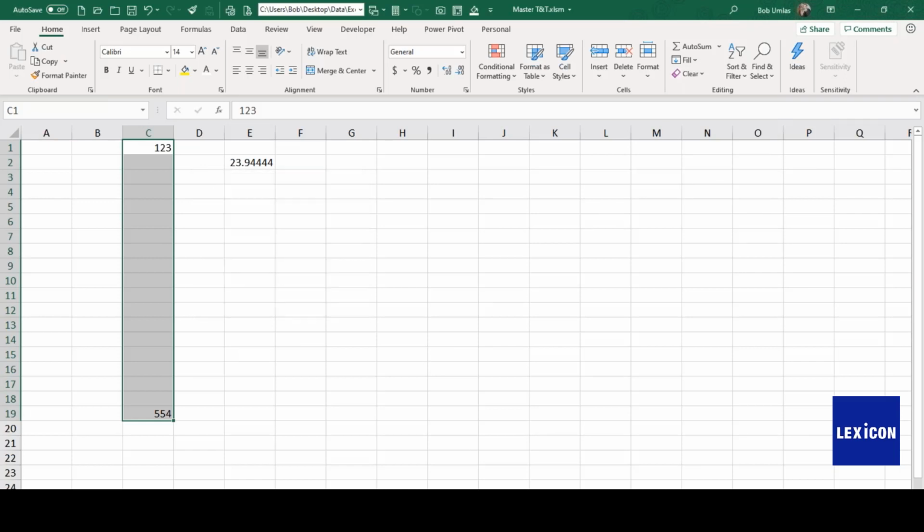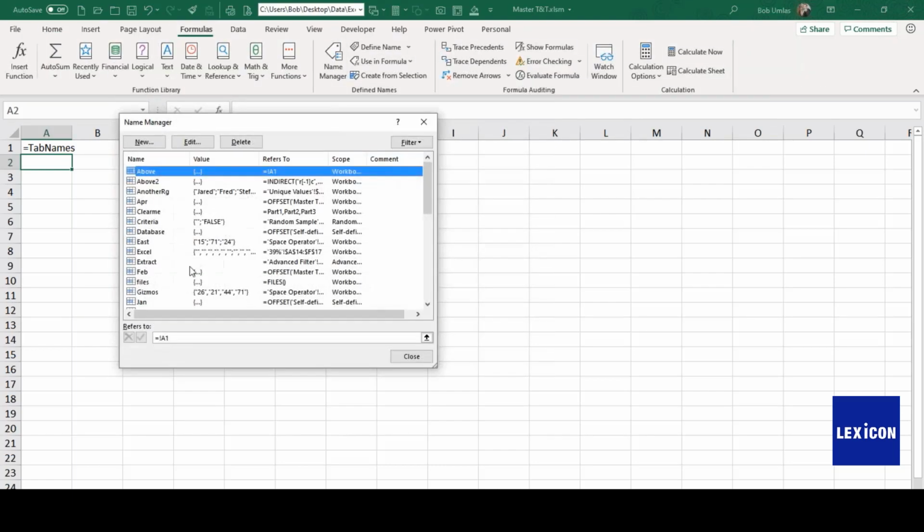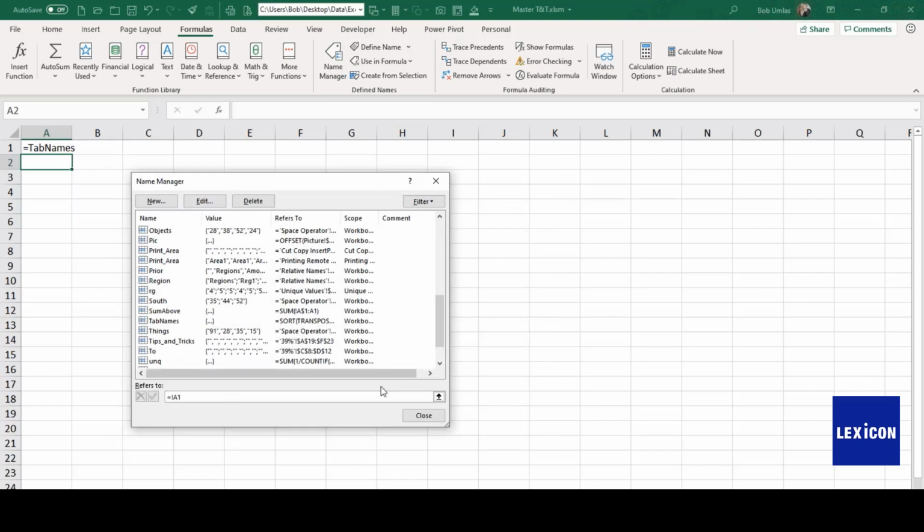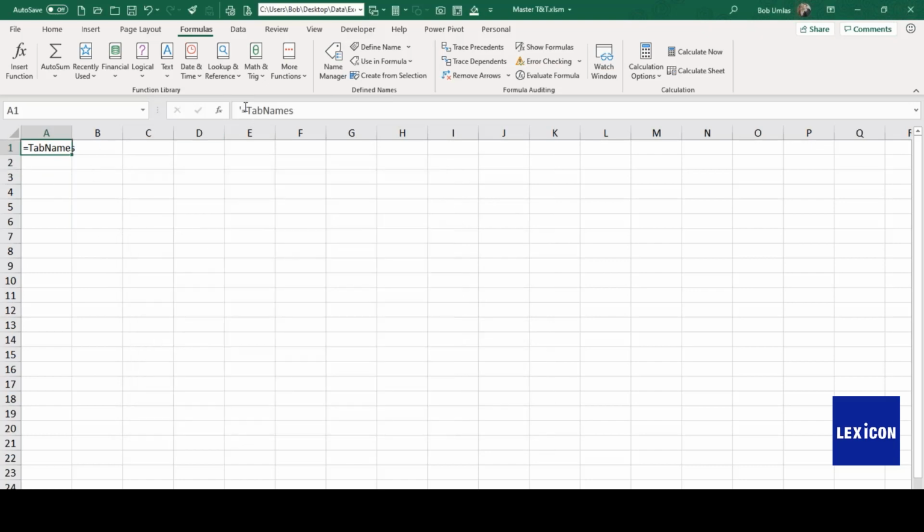Okay, tab names. You might like this. Hope you do. This is only with the dynamic arrays. So left over from Excel 4 days, there were some names or macros that you could use. So let me go here and click on Name Manager. I have something called tab names. Let me close that. This started with an apostrophe, so that's not going to evaluate tab names yet.